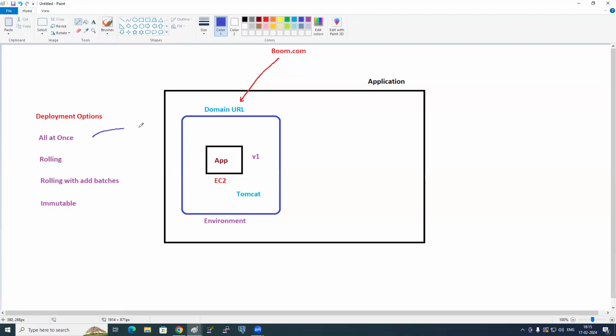So all these things are touching my current live environment. Yes or no? If I put my version 2 in this environment and then update, it is touching my current environment which the customer is accessing. If something goes wrong, my boom.com will get affected, or not? It is working on the actual environment which is used by the customer. So I have a little bit of a problem here.